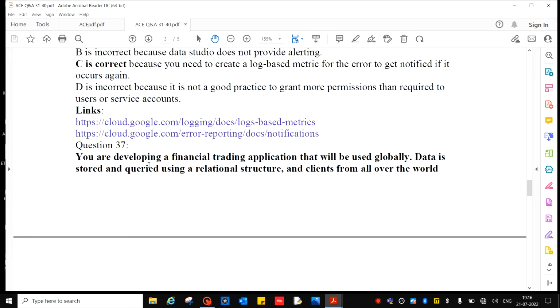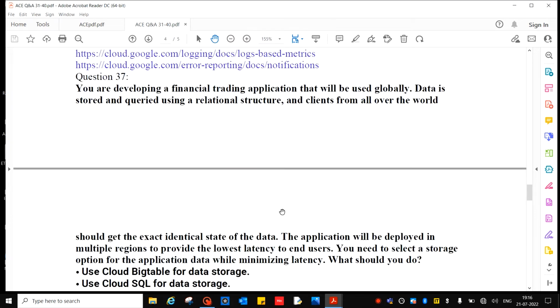You are developing a financial trading application that will be used globally. Data is stored and queried using a relational structure and clients from all over the world should get the exact identical state of the data. The application will be deployed in multiple regions to provide the lowest latency to end users. You need to select a storage option for the application data while minimizing latency. What should you do?